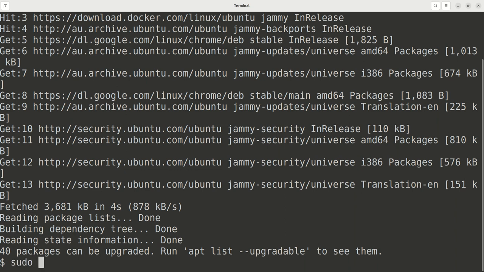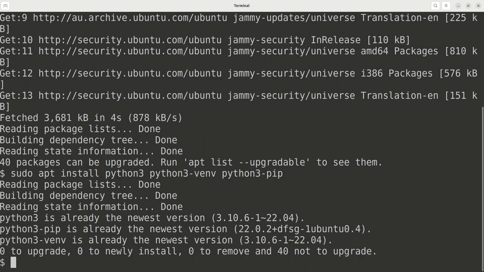Sudo, in Ubuntu we use the apt package manager, apt install python3 python3-venv. That's what we need, python3-venv for creating a virtual environment. And also I want to have pip. This is a Python package manager, so we can install Python related modules using this pip module. Okay, hit enter, and mine is already up to date, so it didn't take me long.